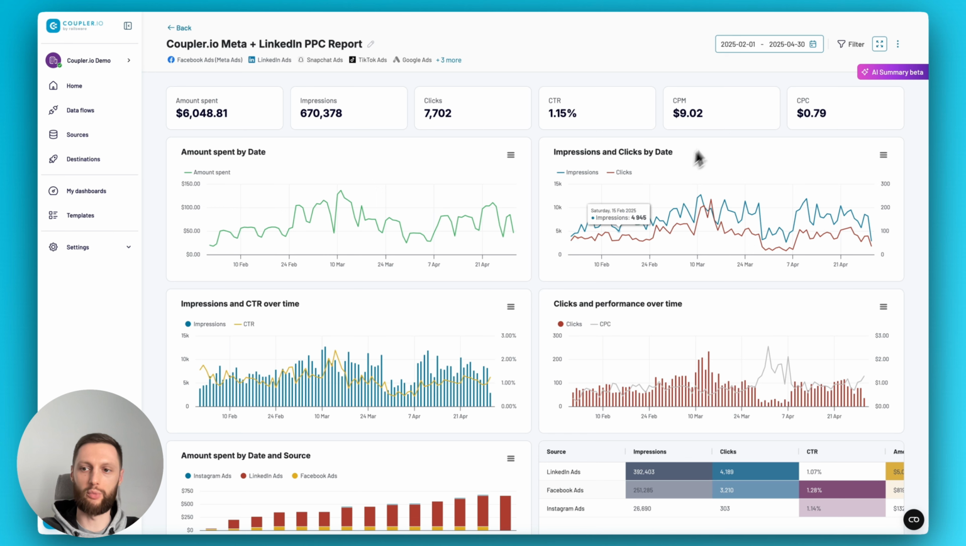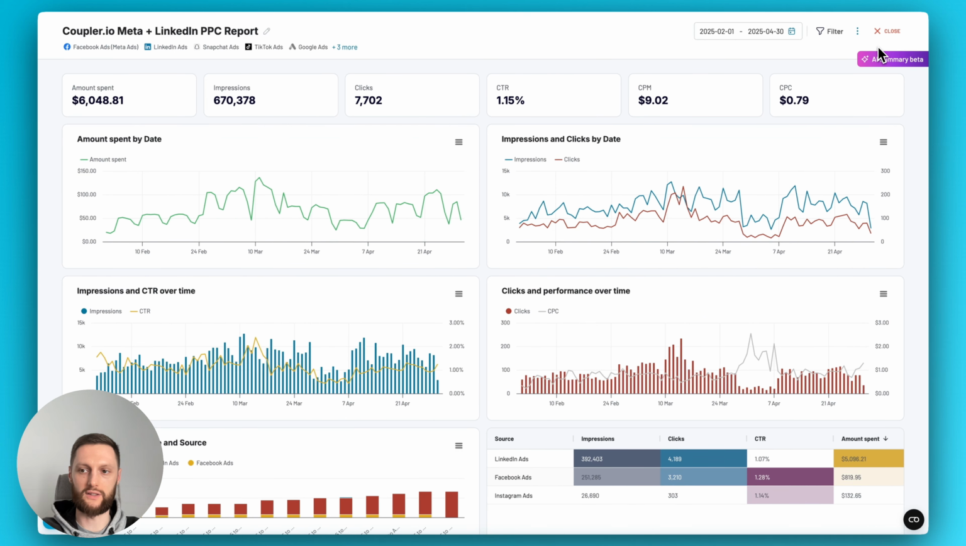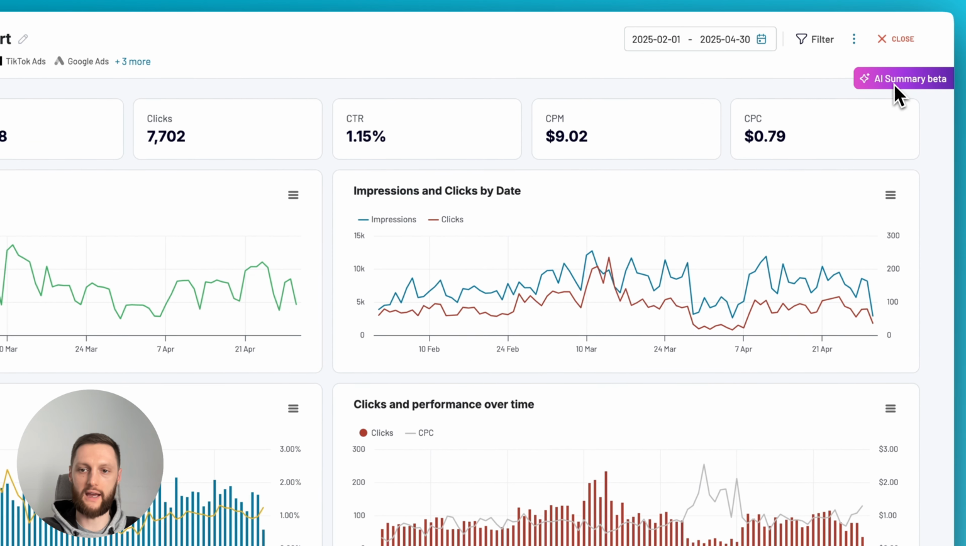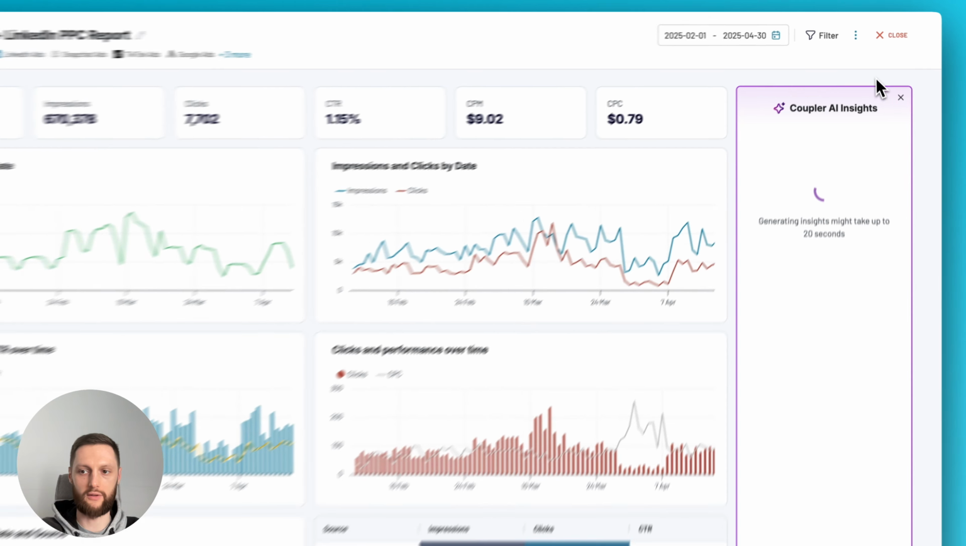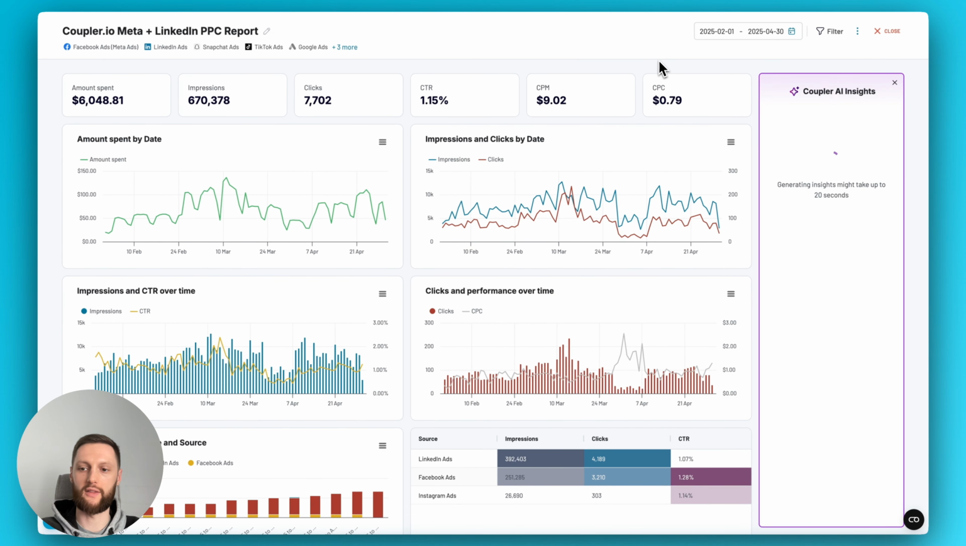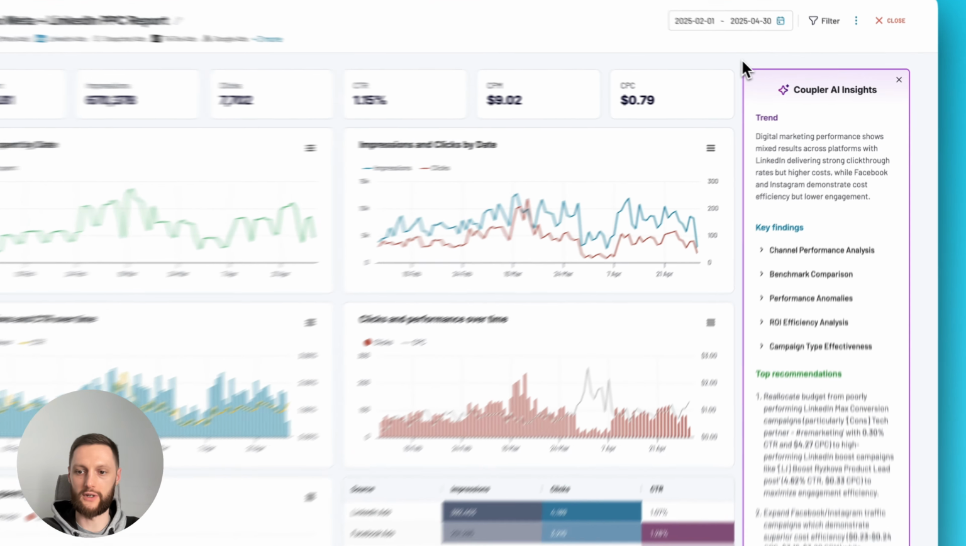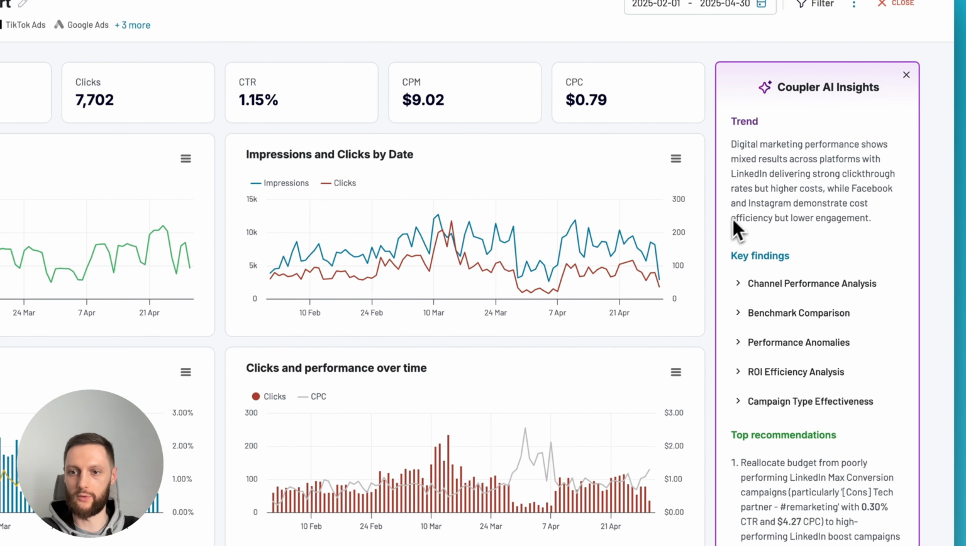One more thing I want to point out, and then maybe let's take this to full screen so it looks a little bit better. We also have AI summary beta feature, and it's available for Coupler.io dashboards only, not for Google Sheets or Looker Studio or anything like that. So when I click this button, it's going to look at my data, generate me a set of actionable insights with a summary section, some recommendations, and a few different buckets for analysis as well. Let's wait for it to execute, and then we'll take a look at what's here.